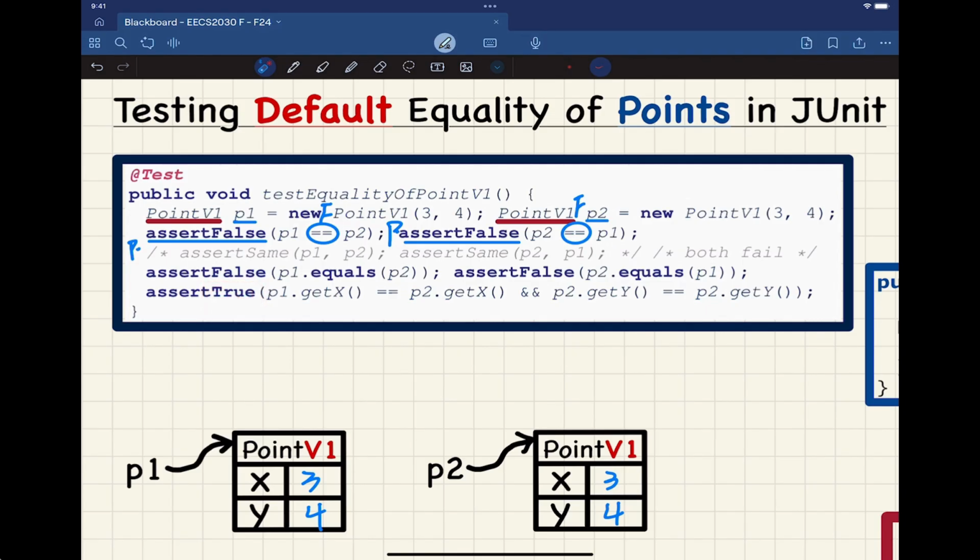And since we are comparing references over here, you can also try assert the same, either P1 followed by P2 or P2 followed by P1. Doesn't matter, because in this case, they're different objects, so both assertions here will simply just fail. Not just false, it will fail. All right?